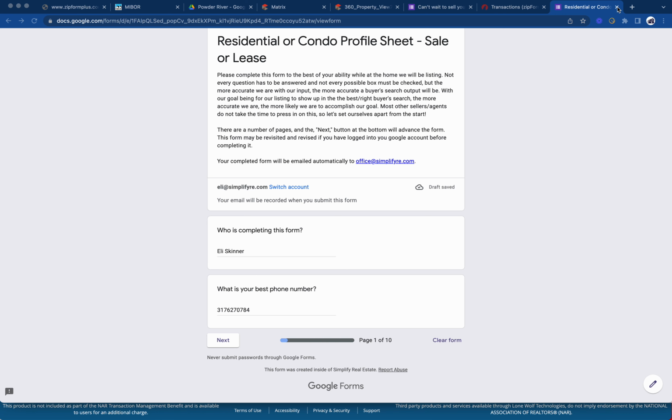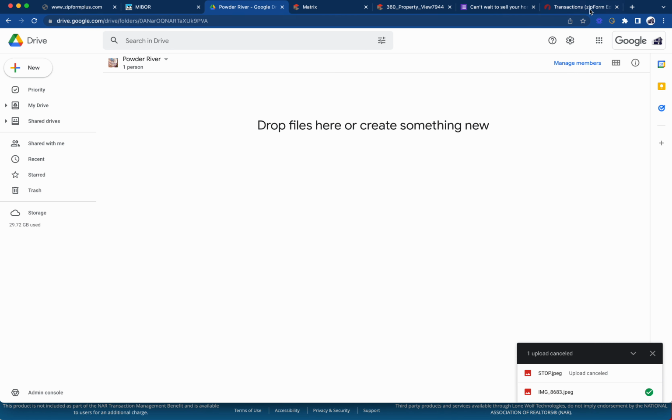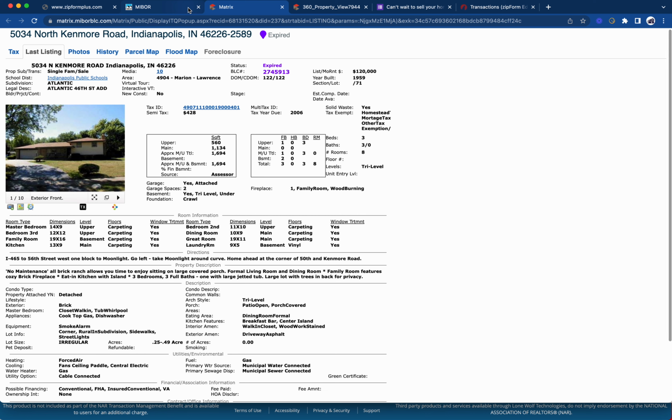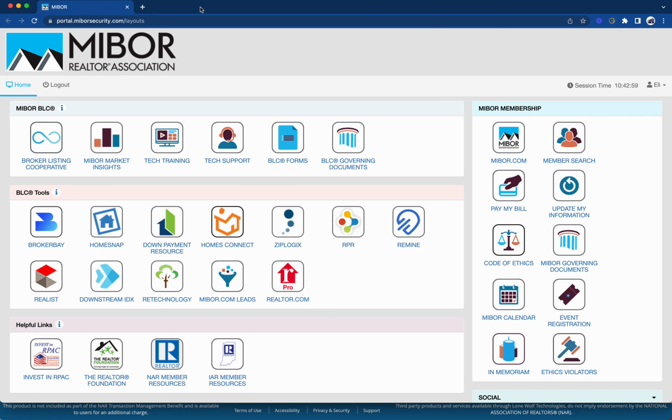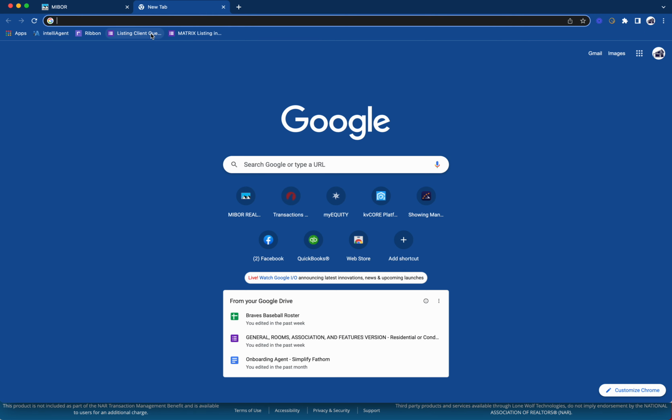So I'm going to show you what's going on here. Let's get rid of a couple of these guys. All right, so I save these as bookmarks, so check this out. I click there, and then I've got the listing client questionnaire, that's for them, and then the matrix listing input form is for you. These are the ones I sent last. Just want to show you how I do this.